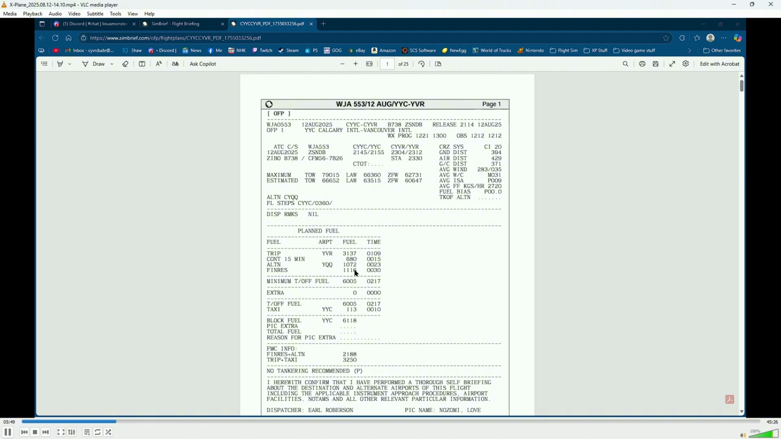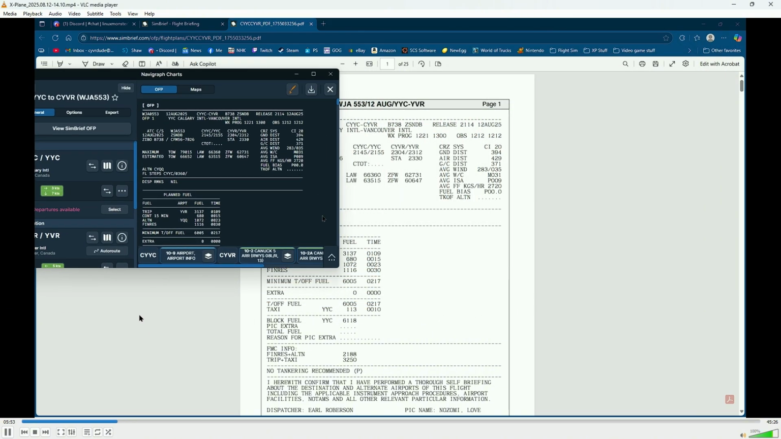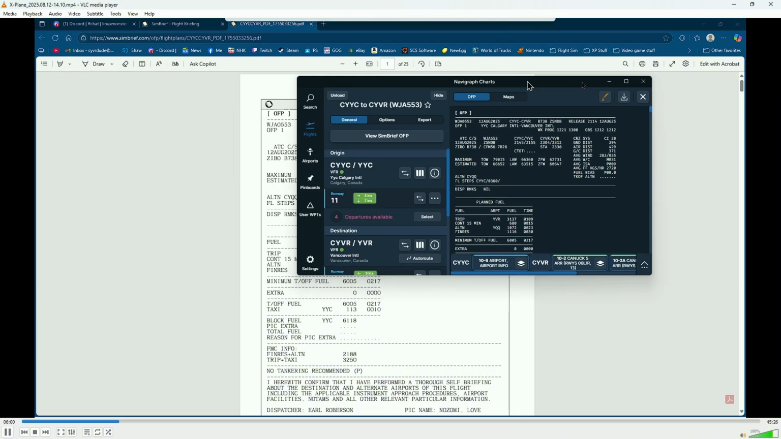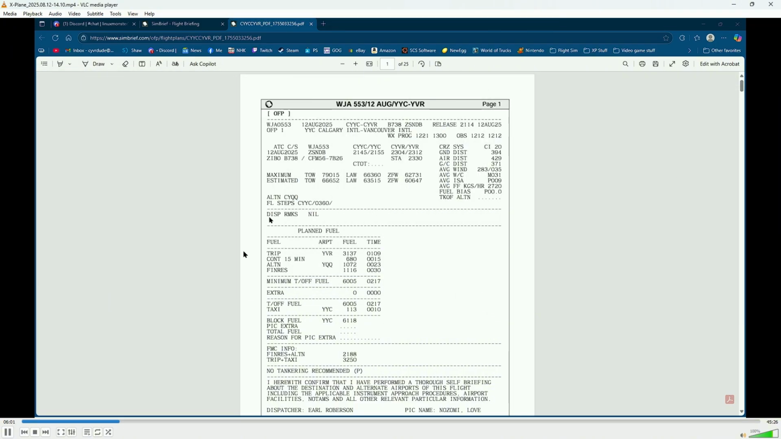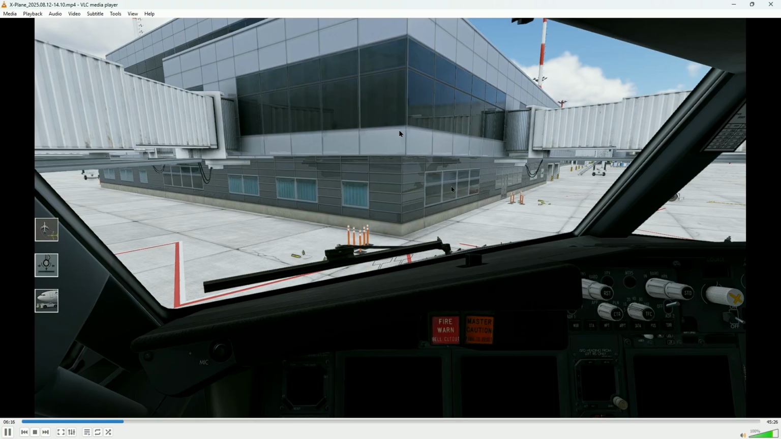That would be my final reserve after if I had to divert to Campbell River, I think is the alternate that it has. So, there you go, everything matches. Now, let's get into the sim. Everything is there. Everything you need, including everything else, there we go.